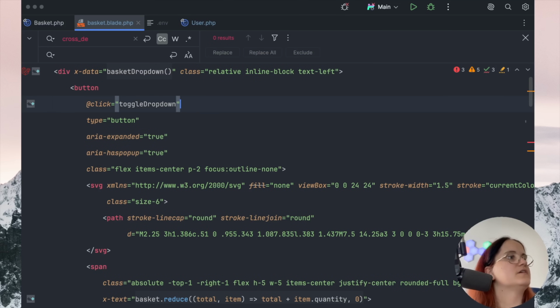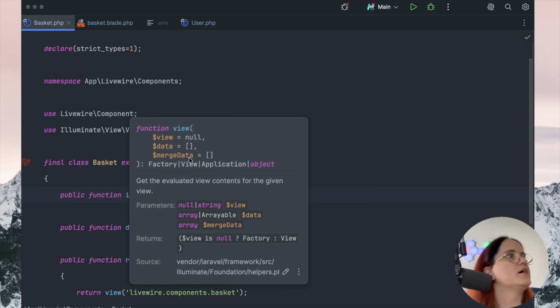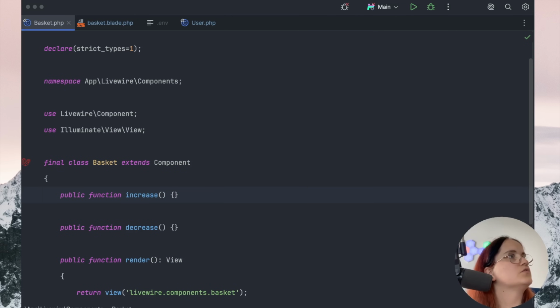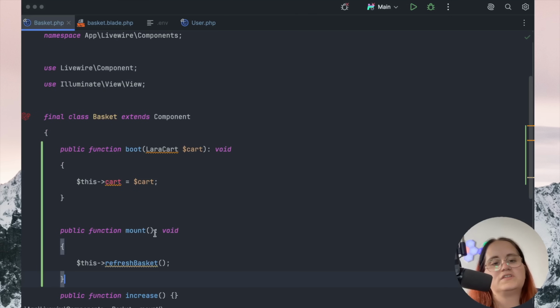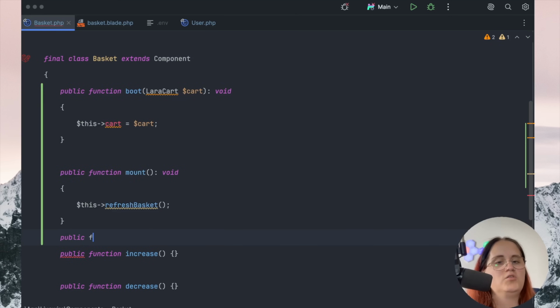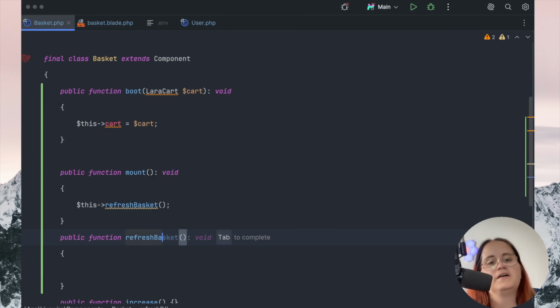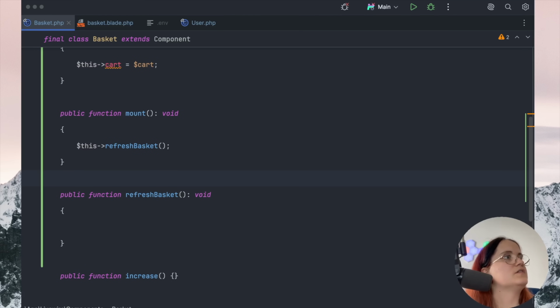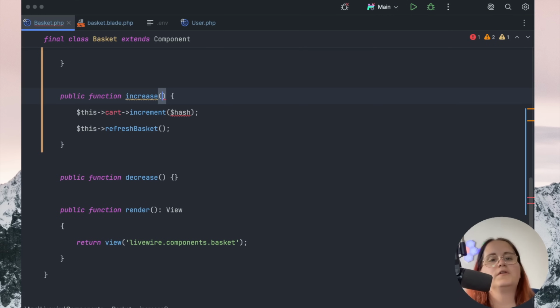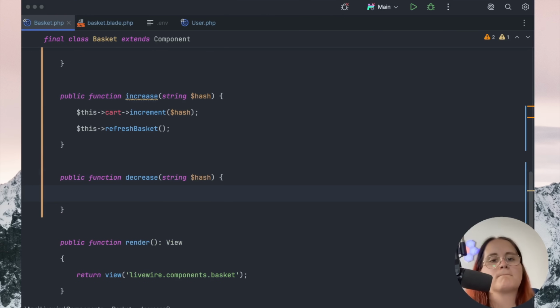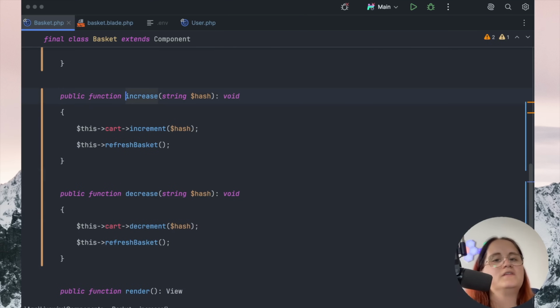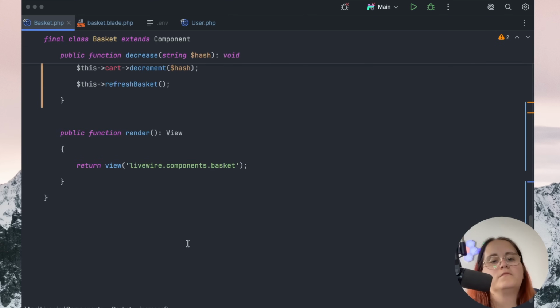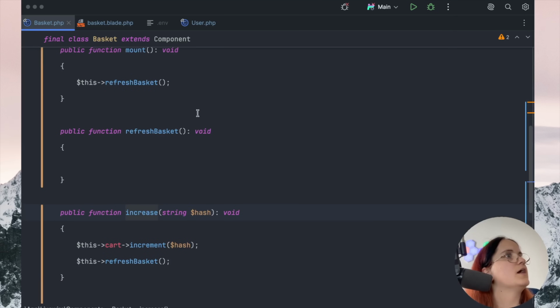We need to do a few things in here. Inside our basket class, we want to have these two functions here. We want to have mount, we want to have a public function refresh basket. We're going to have a decrease and an increase. In here, we're going to pass through a string of a hash. That's the hash we're going to use to increase or decrease. We're going to add void to these because we're not returning anything. For the refresh basket, we also want just void, because we're just setting it up here.